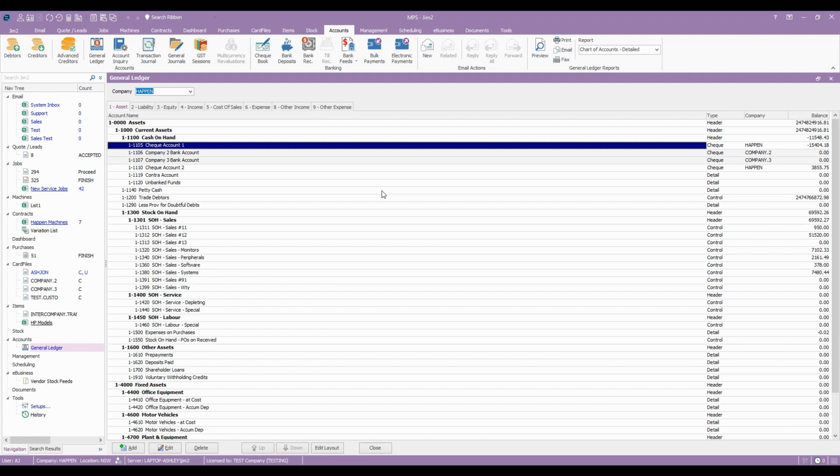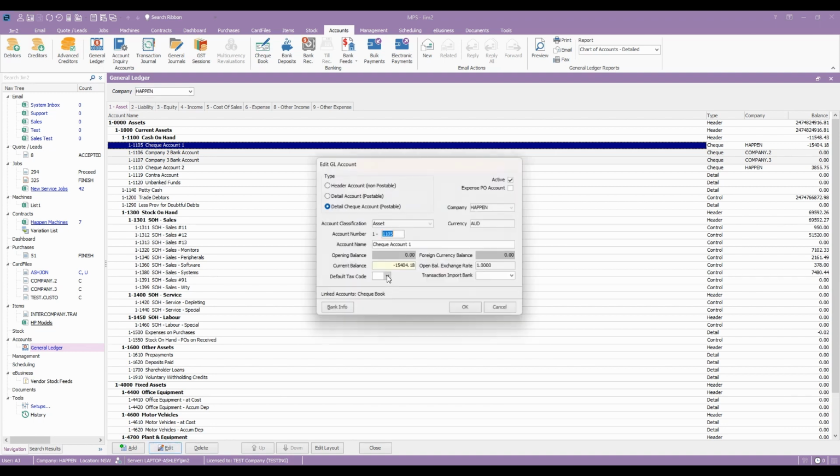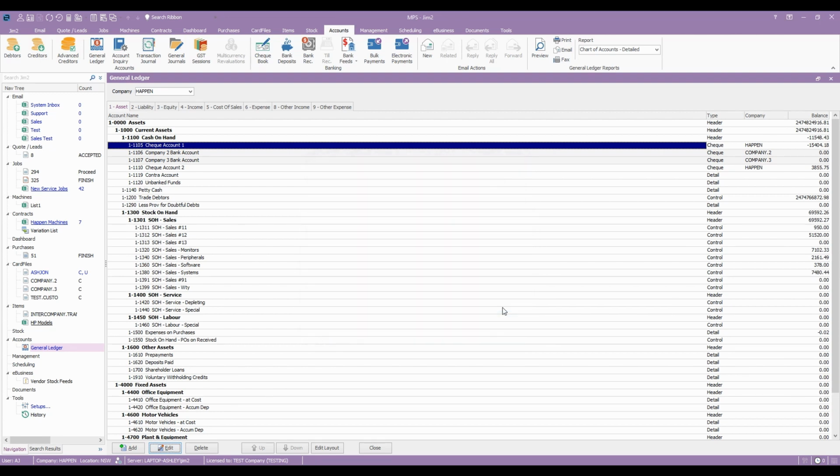Each company set up in Jim2 will require their own detailed check accounts or bank accounts in the general ledger. Each of these accounts must have a company assigned to it in a multi-company database. If there are any transactions listed against this detailed check account, you will not be able to assign it to another company, so do use caution when setting these up.